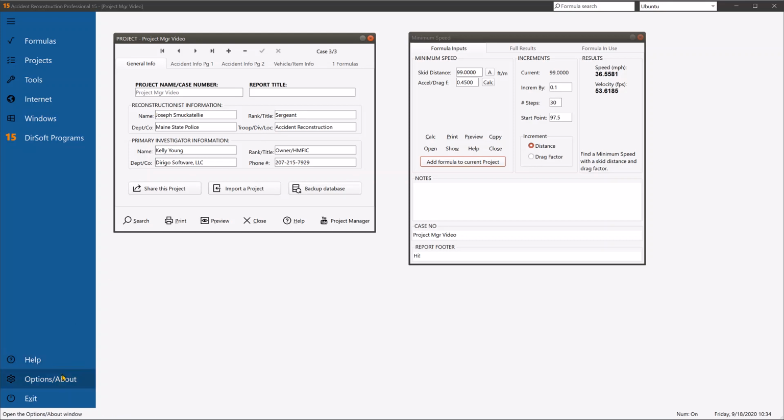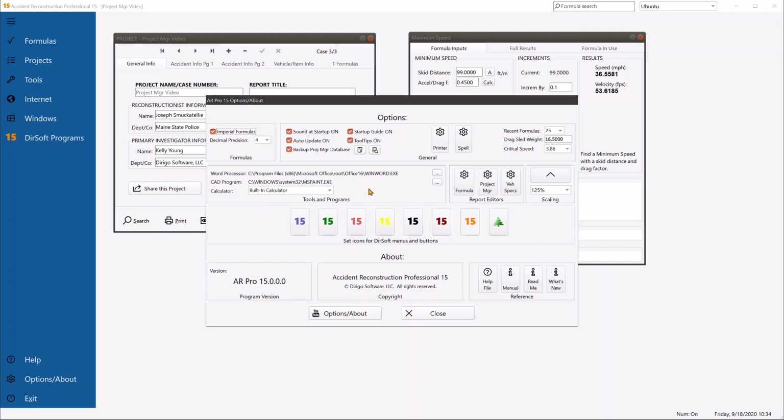Something I've done, and part of the reason why it's been so long before this video was put out, is I've added an option in the options window to where you automatically back up your project manager database. Every time you start your project manager, do your work, and then close it, with this option turned on, which is how it is set up when the program is first installed, this will automatically save your database every time you shut down the project manager.